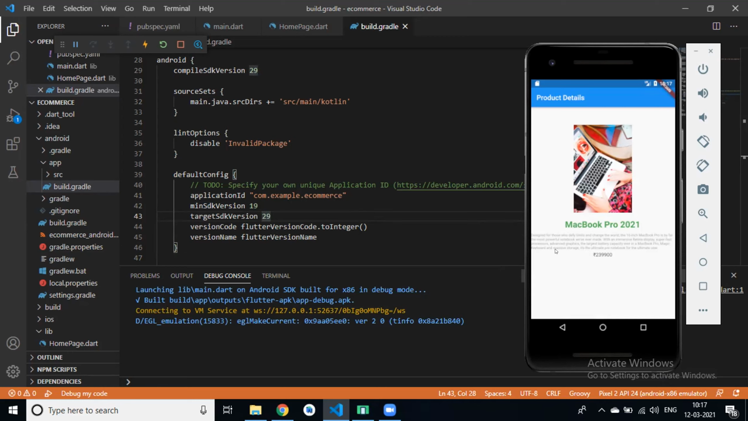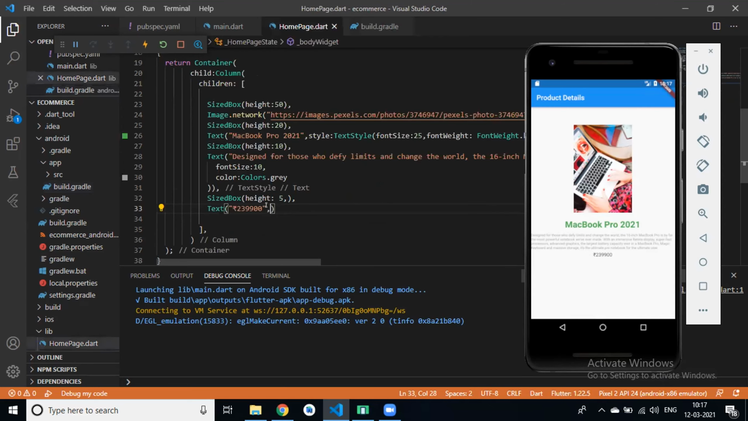We have a product image, we have a title, we have a description, then we have a price. We can do something like style, text style, and font size is 20, colors dot blue, okay.